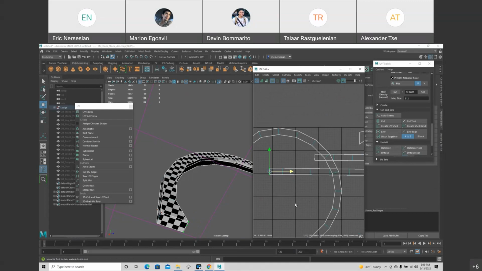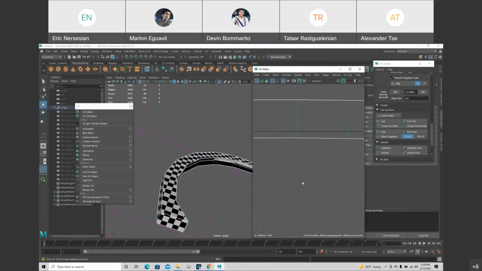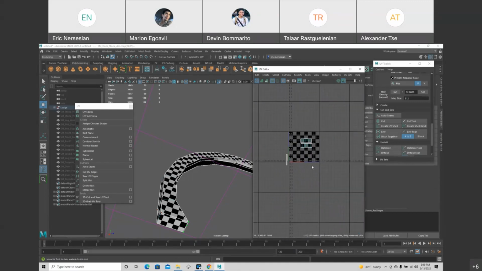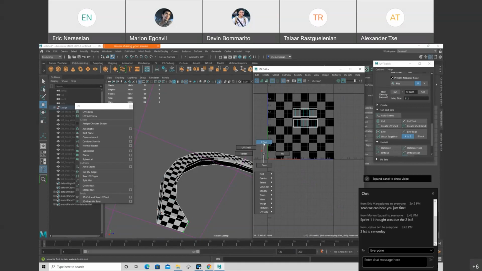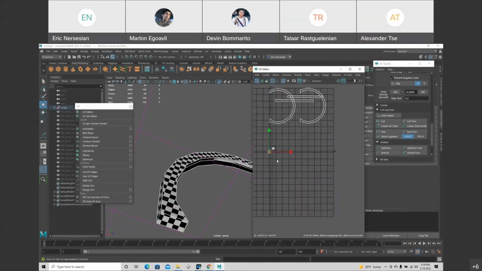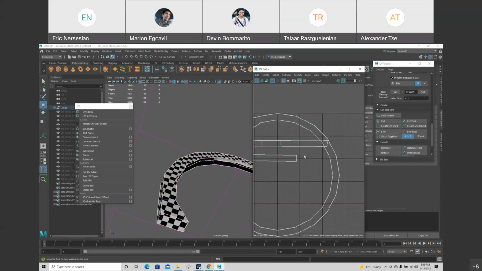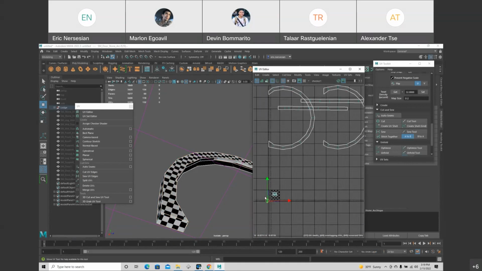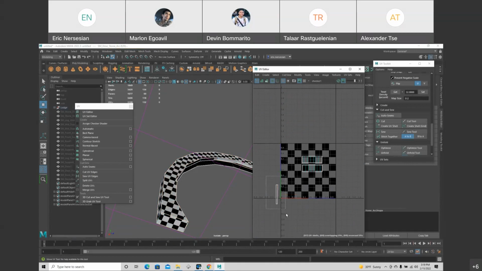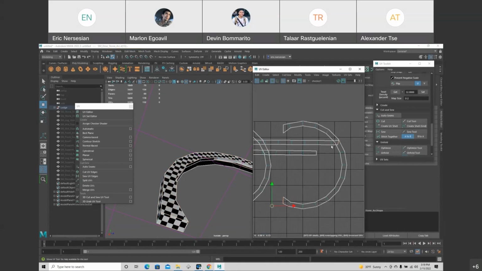Yeah, you can snap to other UVs. You can snap to the grid. So all the same tools that are in 3D are in 2D. Yep. And then this thing relates to this edge over there.